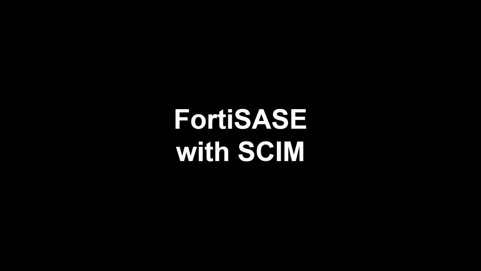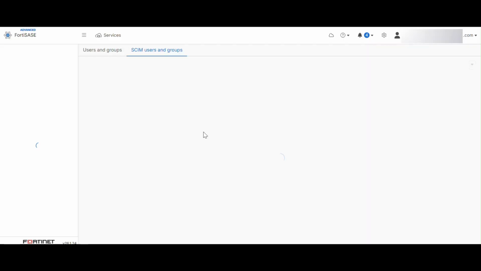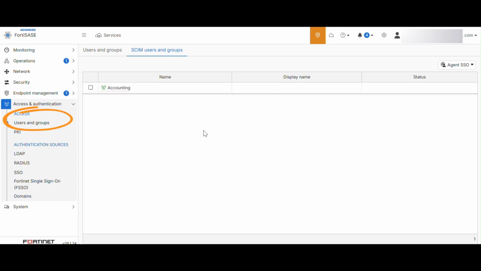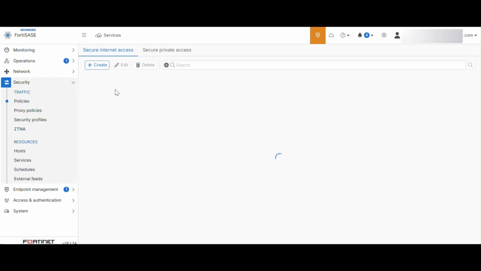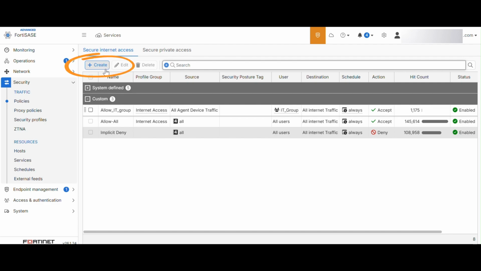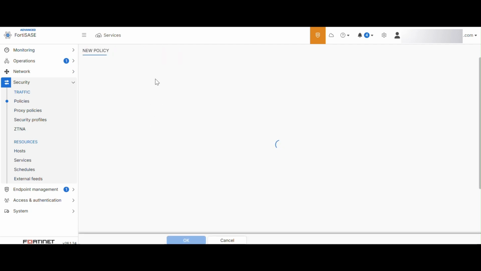On the FortiSASE dashboard, navigate to Access and Authentication. Choose Users and Groups. And we now see a new tab just for SCIM. Here you can see our accounting group from the recent Entra provision on demand. Now on the left-hand menu, navigate to Security and Policies. Click the Create button and give the policy a name.